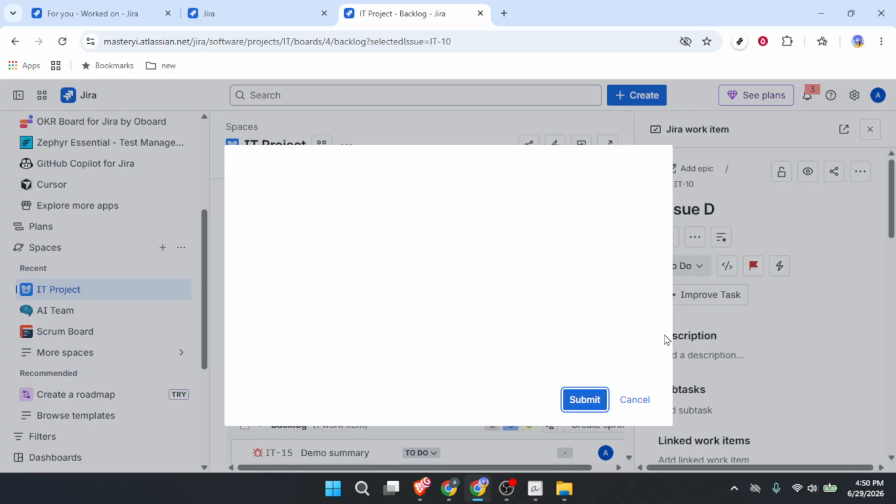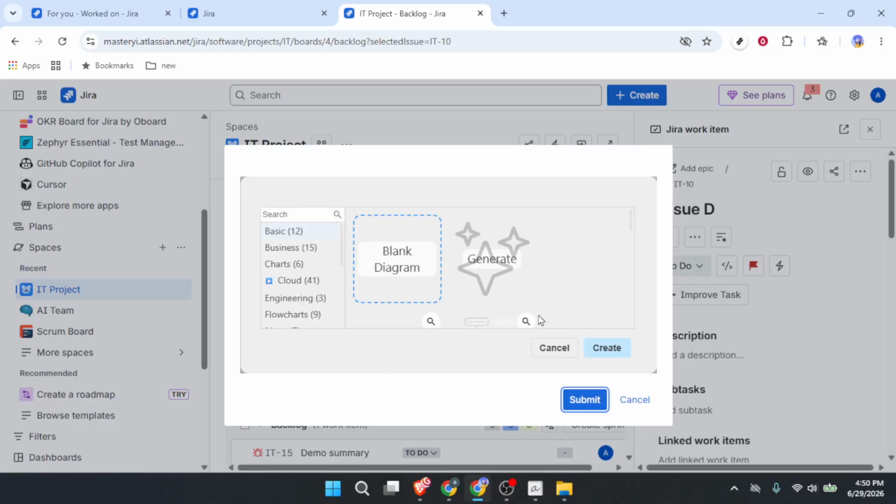You can either choose from a bunch of templates, things like flowcharts, org charts, network diagrams, or you can start from a blank canvas. If you're mapping out a process, a template is a huge time saver. But if you want total freedom, go with a blank one. Once you've decided, click the blue Create button at the bottom.